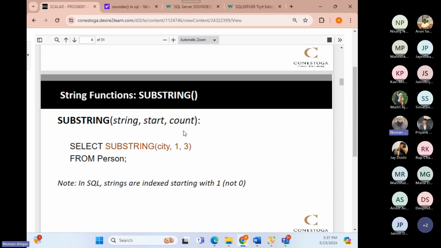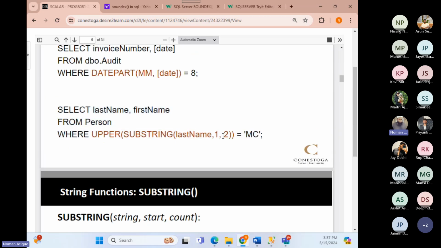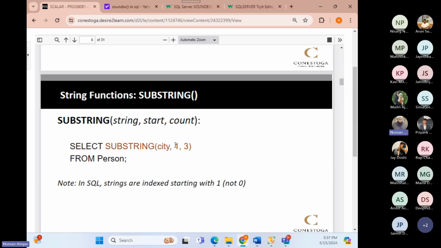String, start and count. How many characters you have to count and from where you have to start. So look at this example. It starts from the 1 position and counts 2 characters. From this one, start from the 1 position in the city and count 3 values. So it will just bring out the 3 values. In SQL, strings are indexed starting with 1, not 0. This is a very important consideration because usually when we study arrays, we know that the index number starts with 0. But here in SQL Server, the strings start with index number one. So that means that we will start 1 to 3, not 0 to 3.